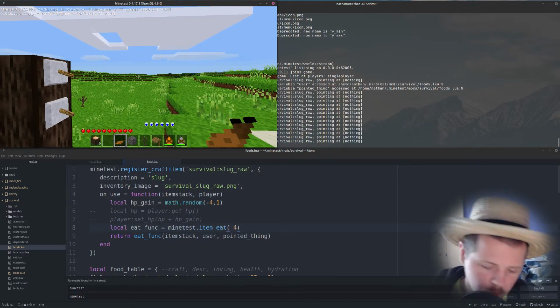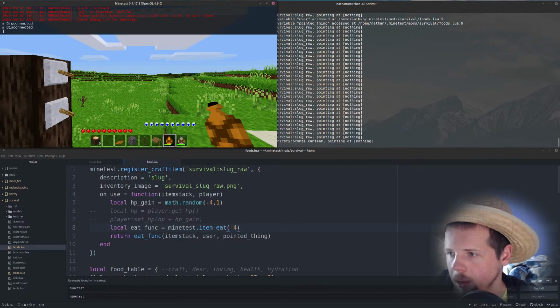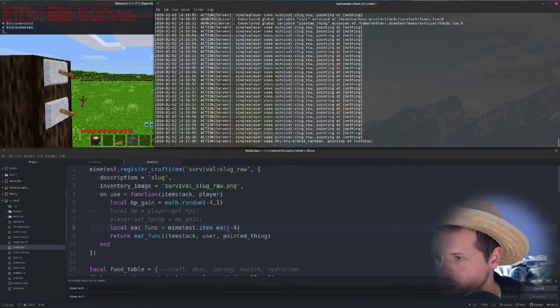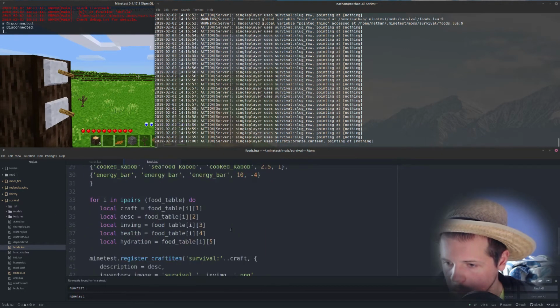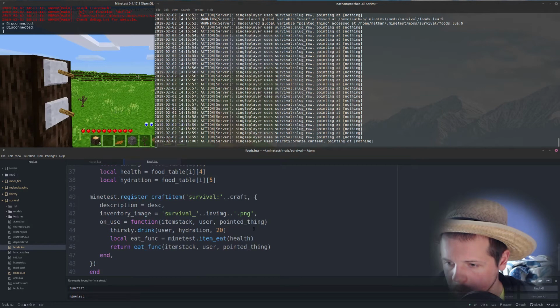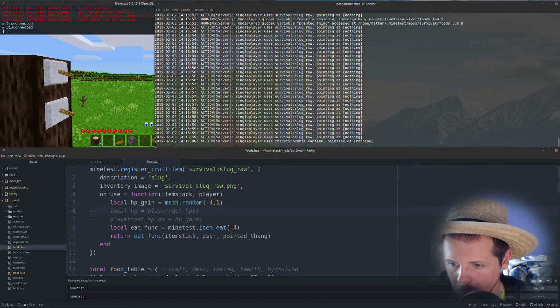Okay, this is weird. Clearly I did something wrong. I'm not sure what. Let's see what this says. Single player uses survival slug raw, pointing at nothing. Well, yes, that is true. I am. Local eat function, my test item eat, -4. Yes. Correct. Eat function equals my test item eat, passing a value of health. Return eat function, item stack, user pointed thing.